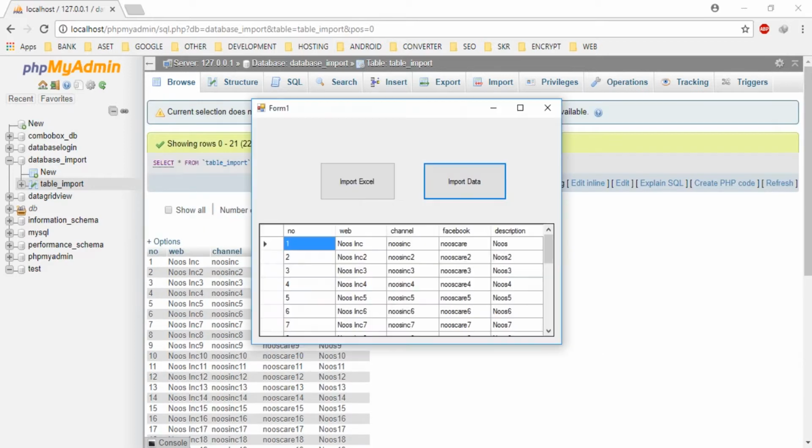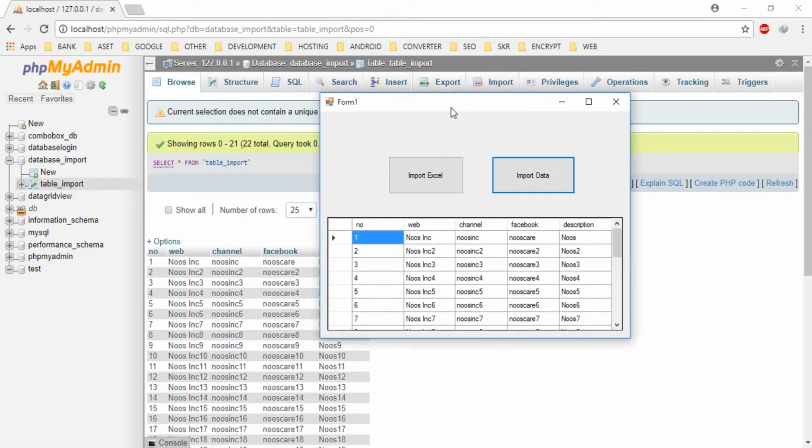Okay, that's all tutorial how to import data from Excel to MySQL using visualbasic.net.